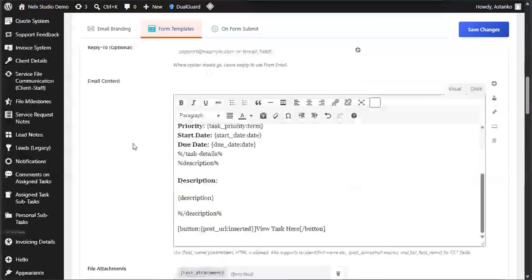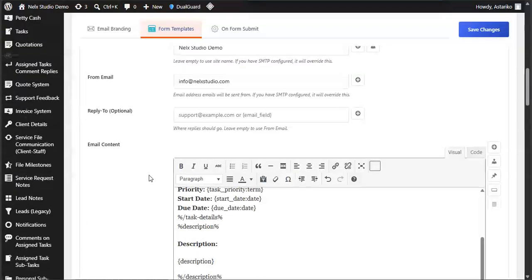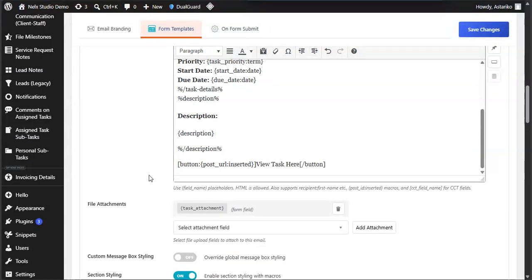It does a lot of crazy things. You can send conditional emails, you can use smart recipients, and you can do more stuff that you can read in the documentation. I will also create an independent video just on this so that you can see what it can do.